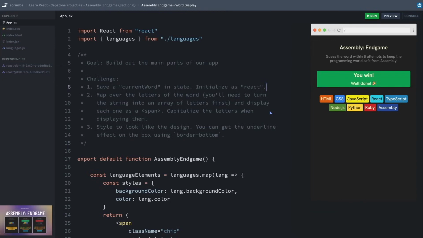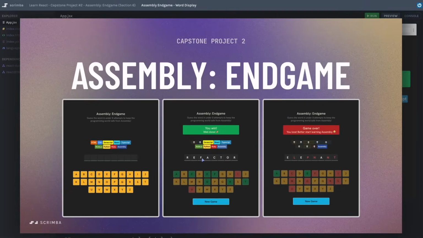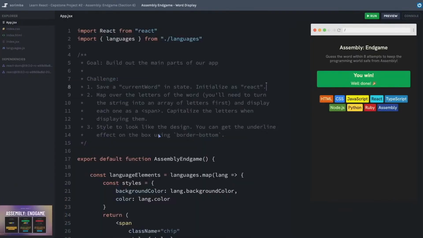And then just generally style it to look like the design. Just a little hint in case it helps anybody, in order to get the little underline at the bottom of the box, you can simply use the border bottom property in your CSS. All right, go ahead and get started on this challenge.